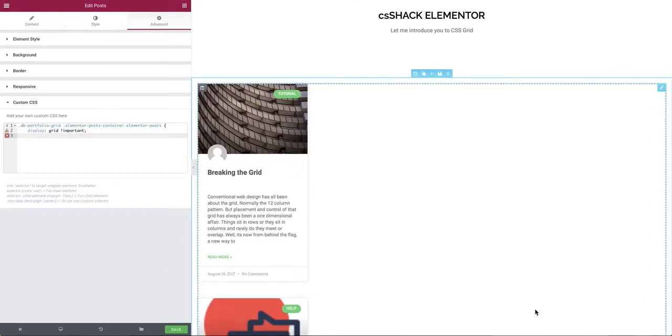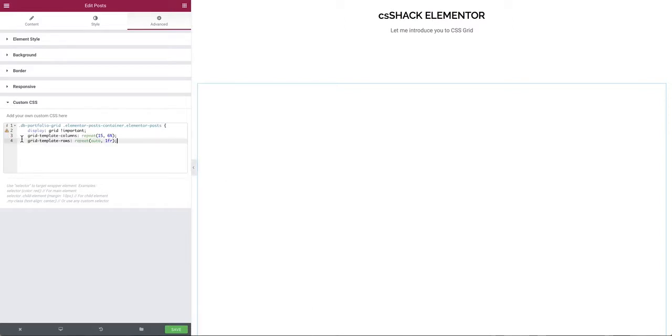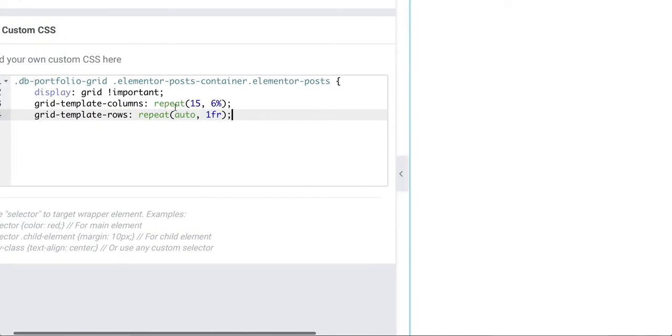So let's now start to build our grid, and the way we do that is by specifying the template columns and rows, and that's 2 very simple functions that we're going to paste in next. And all we've got here is we've basically said let's create 15 columns that are 6% wide. That's what the repeat statement does. It says basically repeat the 6% 15 times.